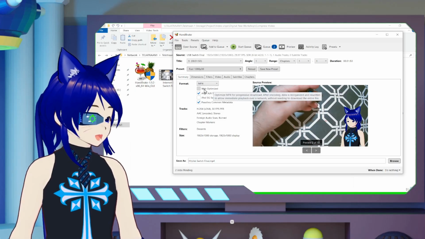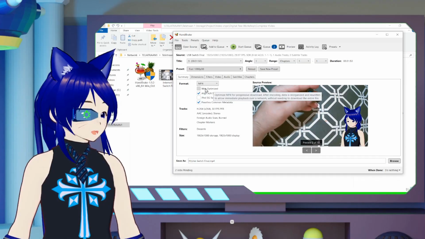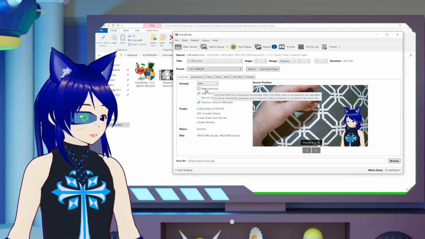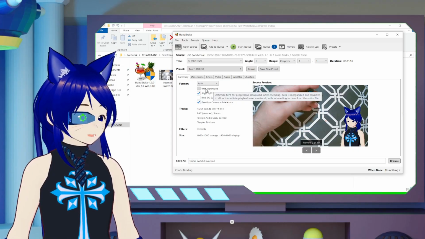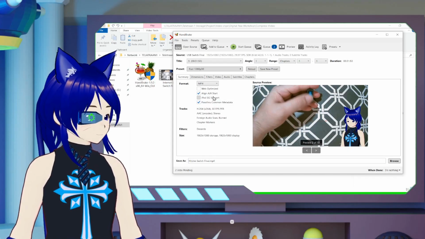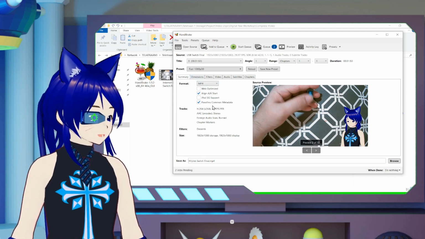Web optimize, you can click there if you're doing it for, I guess, the internet. Because if you hover over, it says right here, optimize MP4 for progressive download. After encoding, the data is reorganized and rewritten to allow immediate playback over the network. That's curious. I might have to play with that for a moment. I just leave these 2 checked. I haven't really done anything for these.